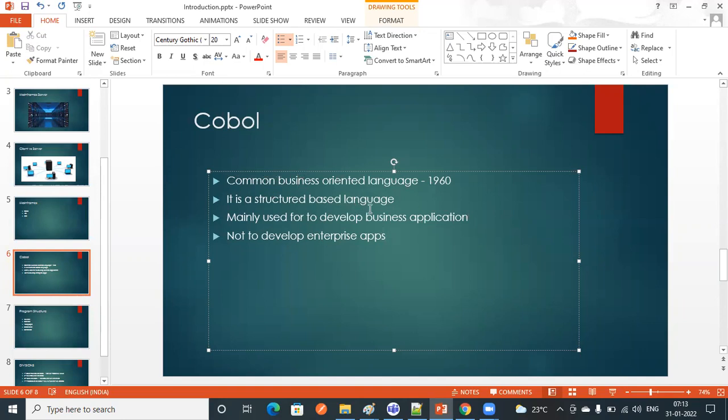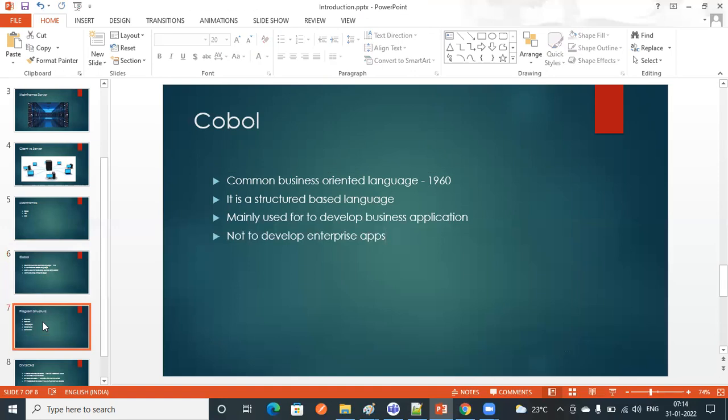It's structure based. It will follow the same structure. Okay, there are no updates at all. So once you learn how to code, there is no change at all. Okay. We'll see the basic program structure.